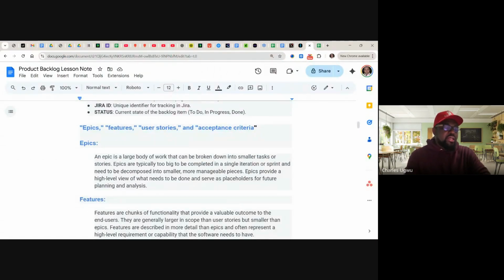An epic is a large body of work that can be broken down into smaller tasks or stories. Epics are typically too big to be completed in a single iteration or sprint and need to be decomposed into smaller, more manageable pieces. Epics provide a high-level view of what needs to be done and serve as a placeholder for future planning and analysis.